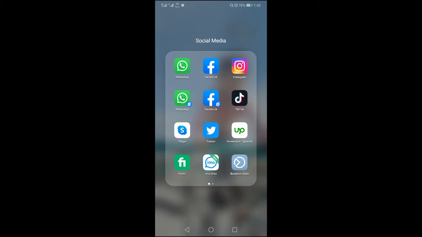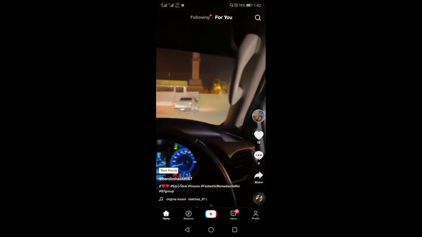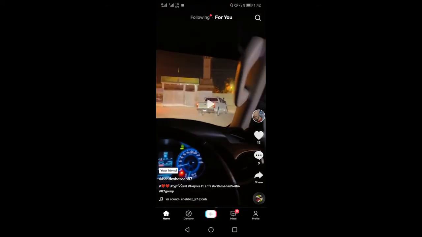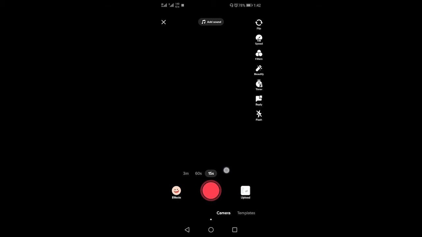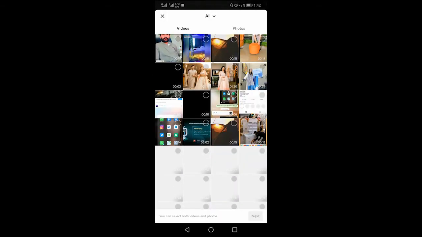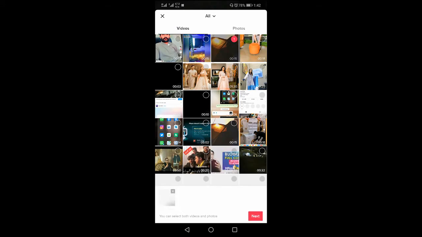In this video, I will show you how to do the memory trend on the TikTok. First of all, open up the TikTok application on your mobile. Click on record. Upload the video. Tap on next.